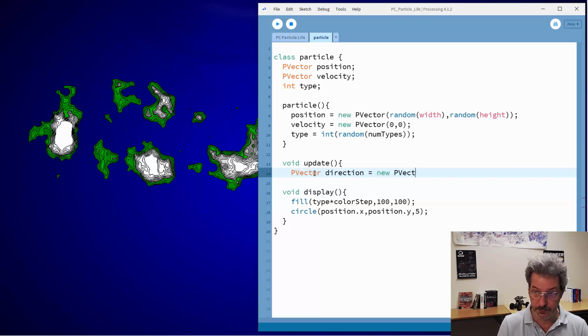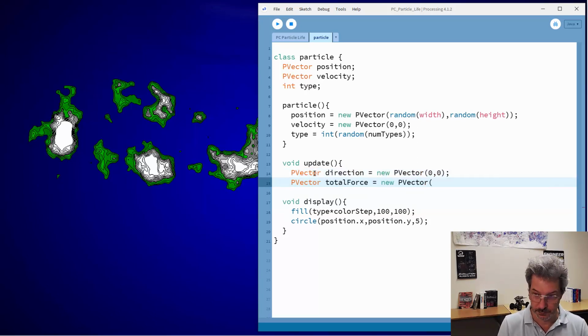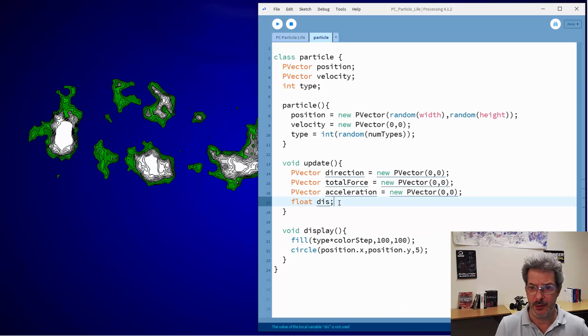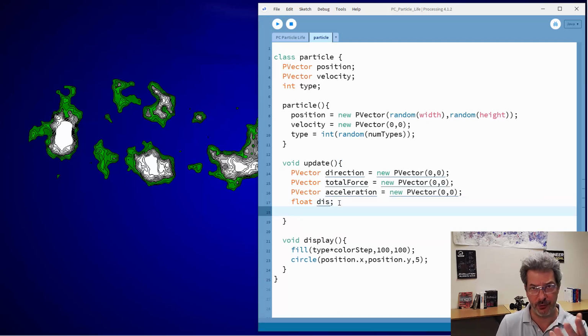So I'll define those p-vectors to begin with. So there are some of the vectors that I'm going to need. And then I'll also want to keep track of the distance between the current particle and each particle I'm calculating the force for, because remember, the forces are proportional to that distance. And so now from the current particle, the one running the update, I've got to compare it to all of the other particles.